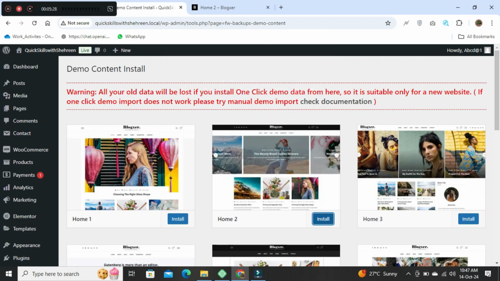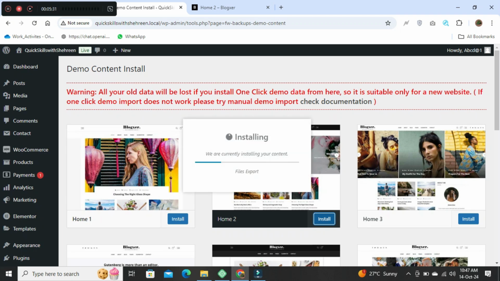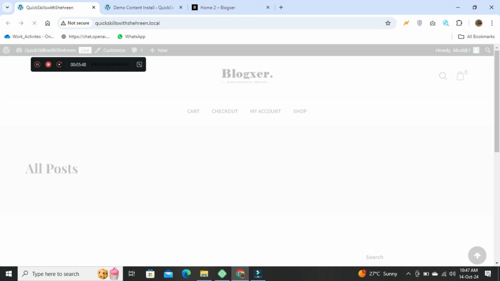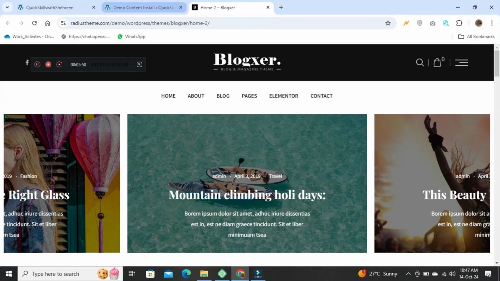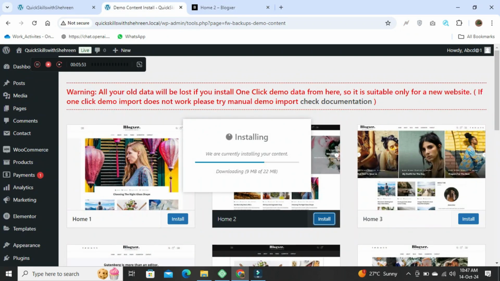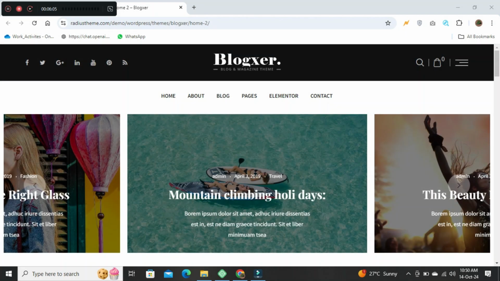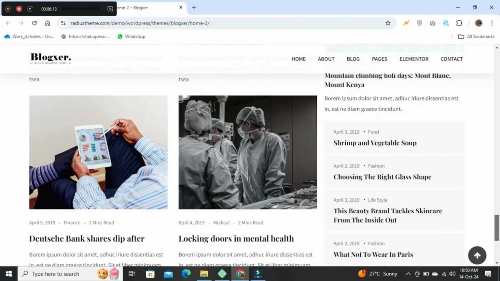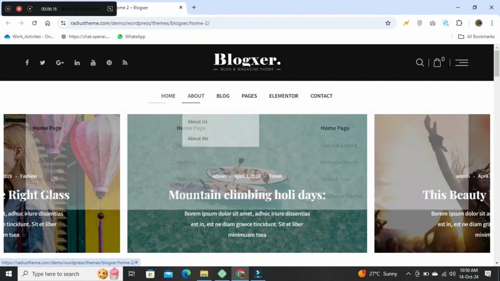once it starts installing, it takes a few minutes, so patiently you can wait for it. Now I refresh my page. Few more minutes you can wait. Now the theme is applied. It's a simple and easy way you can change the theme of your website.